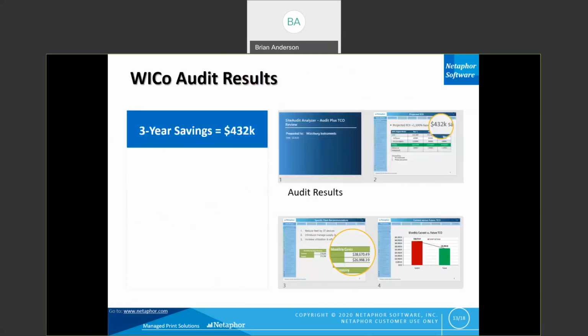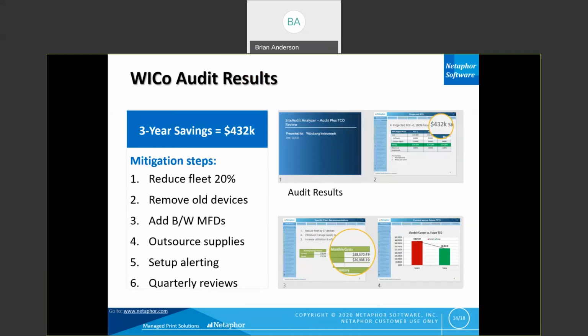Now let's take a look at the results. What we found is that over a 3-year period, if they were to implement some things, they could save nearly $500,000 on their fleet of what was presently 200 devices. The recommendations, and actually the steps that they did follow, were that they reduced the fleet by 20%, and then they're going to reduce a little bit more afterwards.